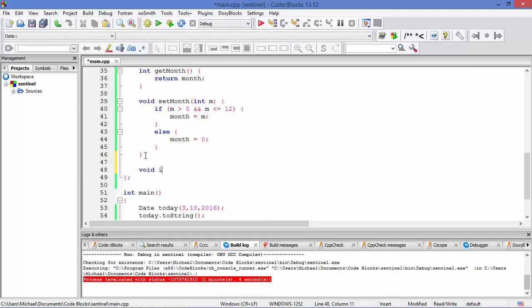The increment method will simply increment a date by 1. In other words, the day by 1. You could have it take a parameter and increment by more than 1. But for this, we're just going to do it by 1. So really all we have to do is, first of all, just increment the data member day.